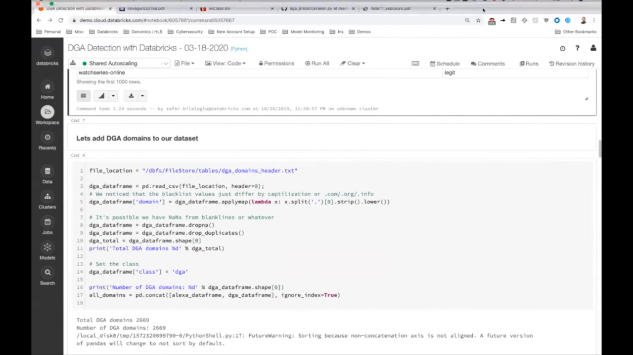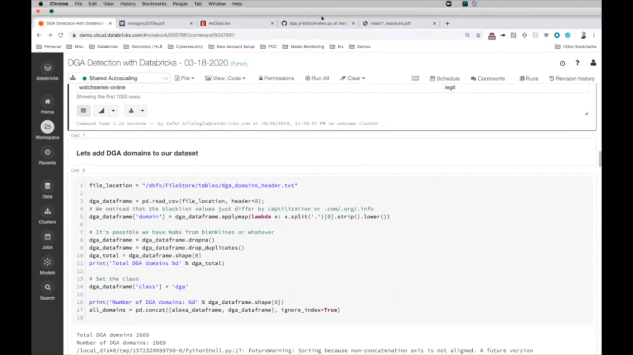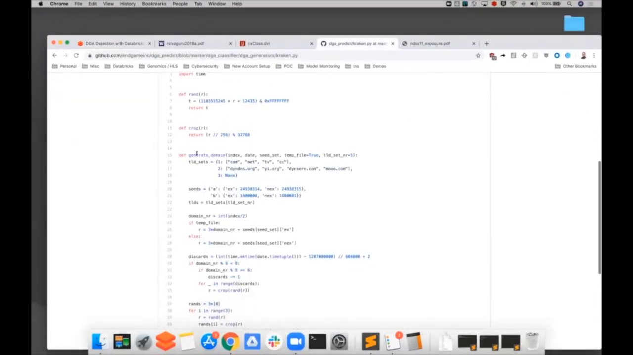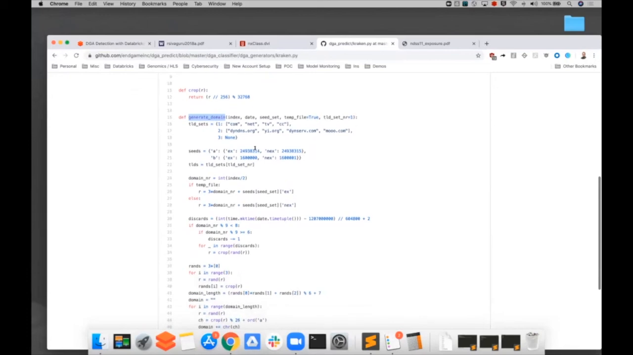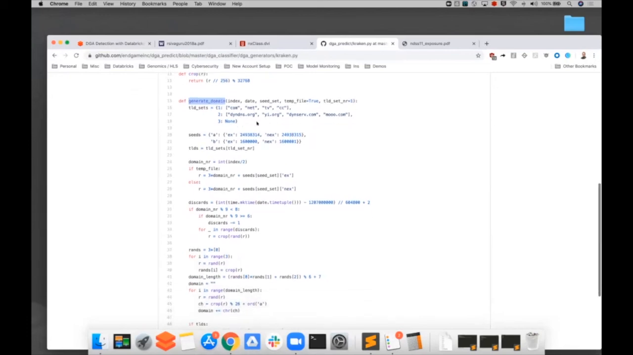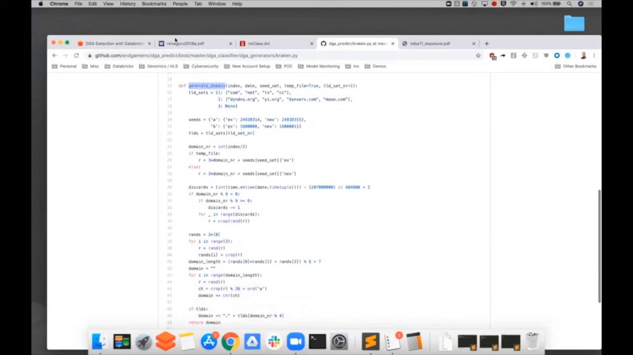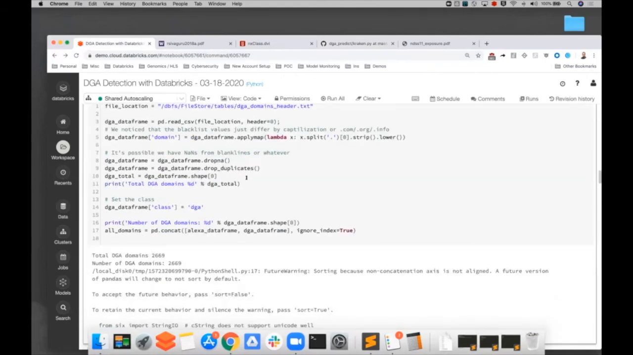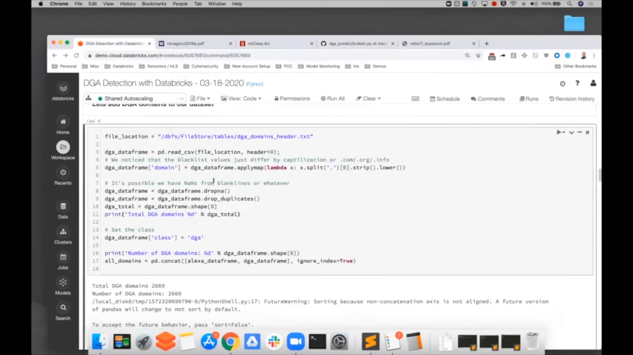Here's an example from, I believe, Endgame, who published some of the Kraken malware algorithms, and you can see the DGA algorithm is just appending a bunch of random characters to generate a domain. So you can run these algorithms locally to generate your list of malicious domain names. And there are also sample data sets out there as well.